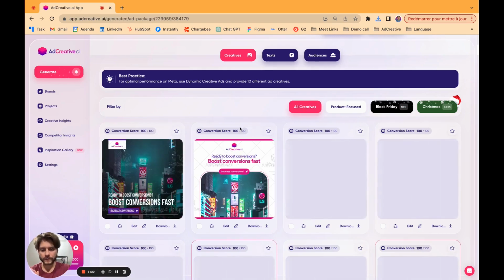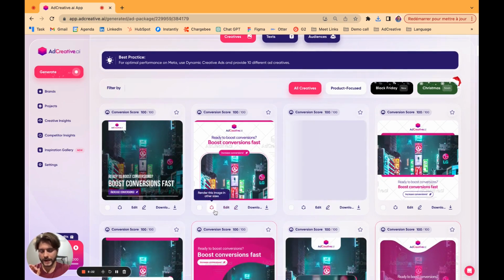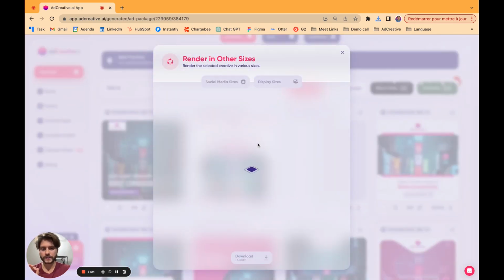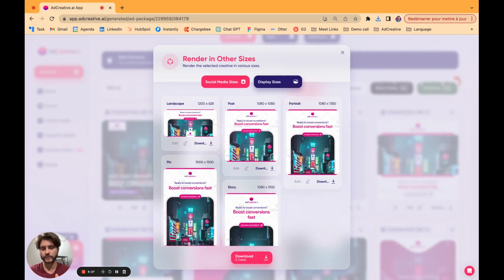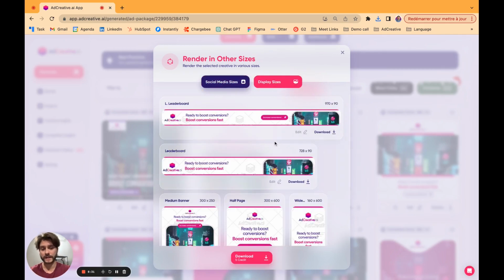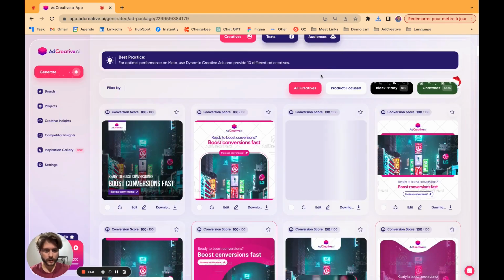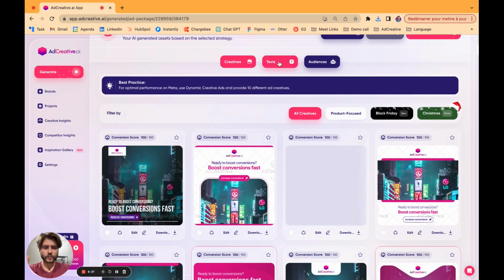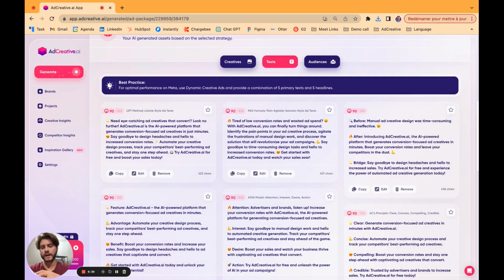And one thing very interesting is that you can render at this step your images in other sizes. So you can get social media formats, display formats in just seconds. It's a big time saver if you want to run ads on different platforms. Okay, so now we have the creatives. What you can do is just enjoy all the text that our AI just made for us.